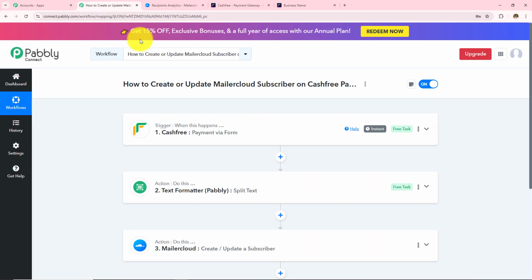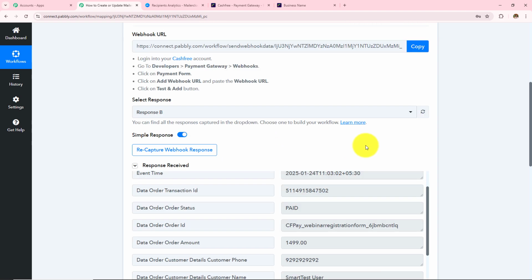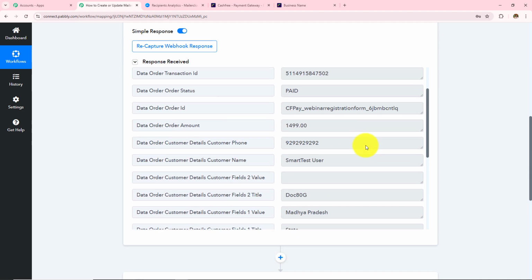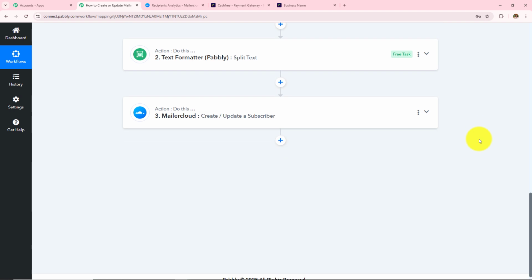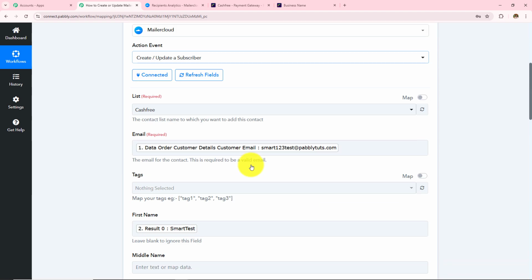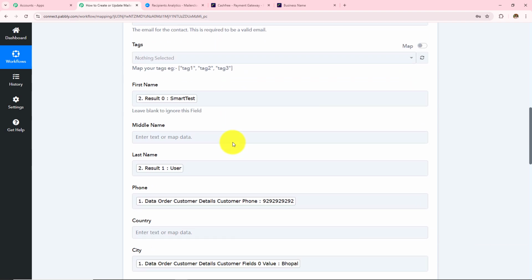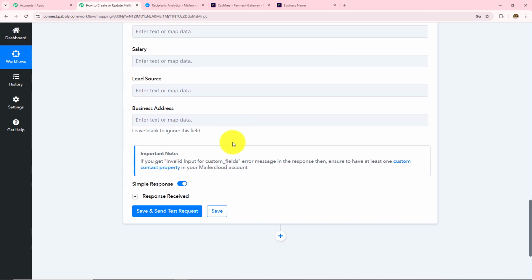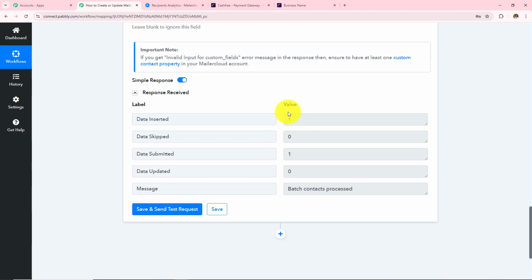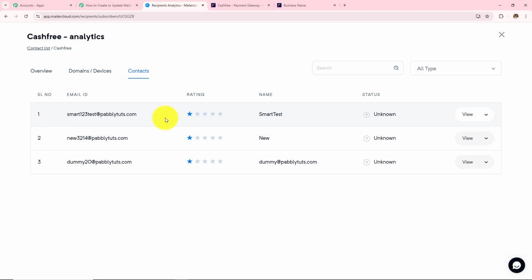So now to summarize, we took Cashfree as our trigger application where we made connection with Pabbly Connect with the help of this webhook URL. We did the form submission or the payment and received that response here in this workflow. Then we moved to the next step where we wanted to create the subscriber after the payment has been done. So we took MailerCloud as our action application, made connection with Pabbly Connect, entered the list in which I want to create the subscribers, entered all these details with the help of a method called mapping, clicked on the Save and Send Test Request button and received the response as the subscriber being created in my MailerCloud account.